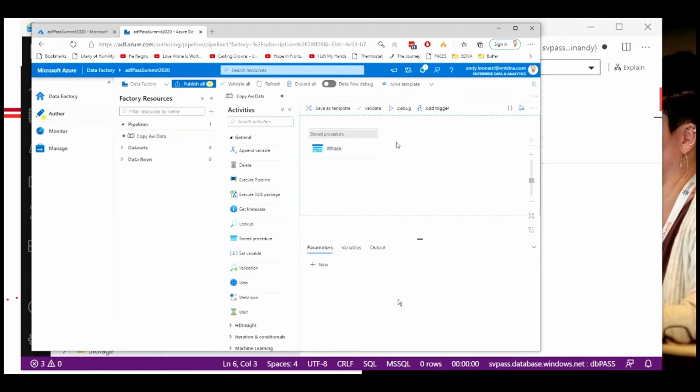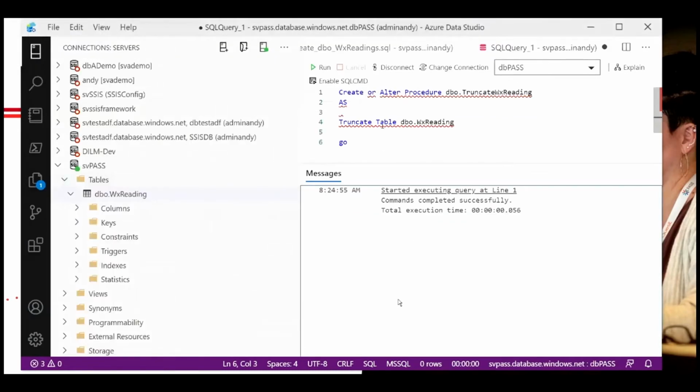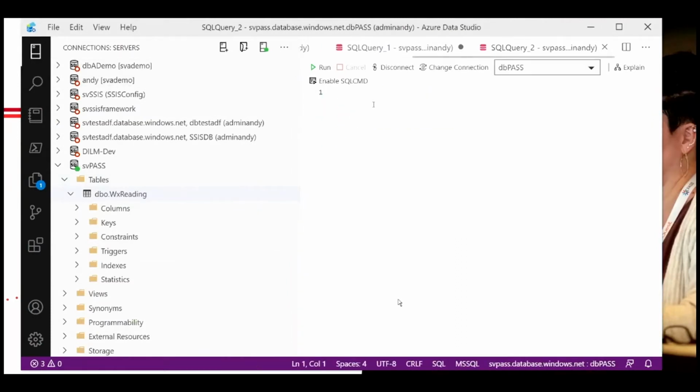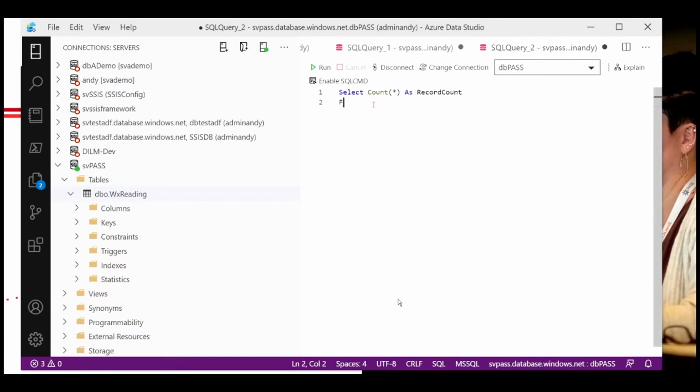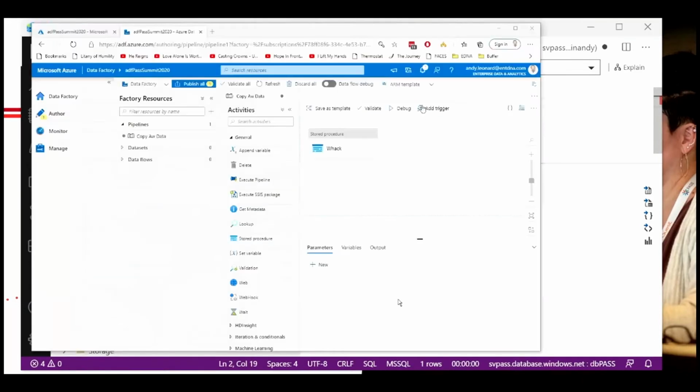Now, there are 0 records in my table right now. We can pop over to Azure Data Studio and make a brand new query, Ctrl+N, and I can select count star as record count from dbo.wx reading. And when we do that, F5, we should get a record count of 0. So running a test right now inside of ADF is only going to let us know that ADF is configured correctly. The stored procedure in this particular pipeline is configured correctly, but let's do it.